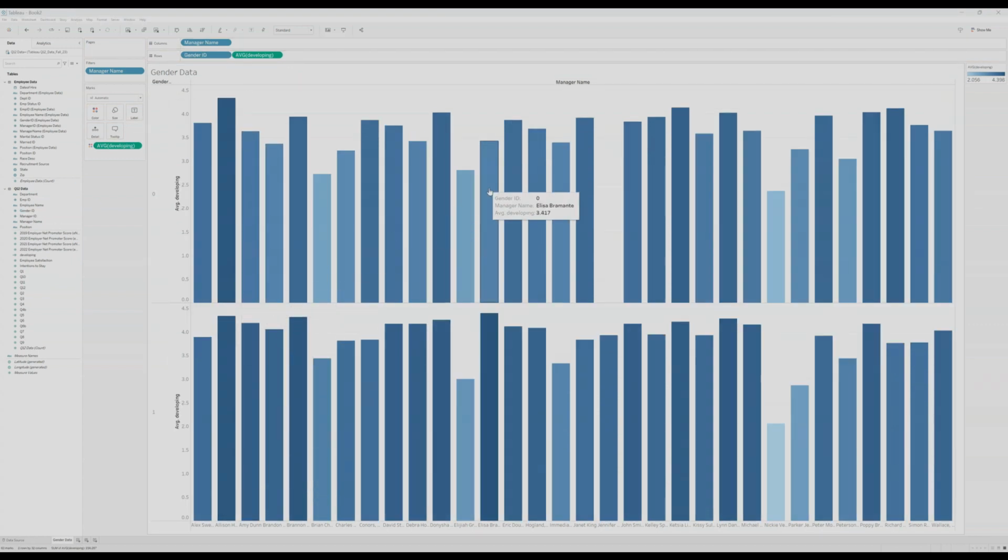Now what we've got is the kind of final product of what I wanted to talk about here today. We've got every single manager, as you can see along the x-axis at the bottom. We've got every manager's average development score on the y-axis, and then you've got it from gender ID 0 and gender ID 1 on the tops and bottoms.